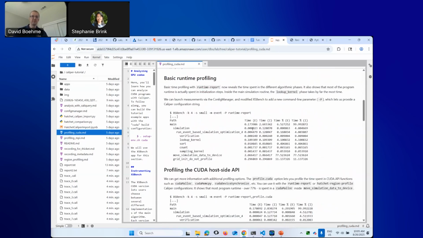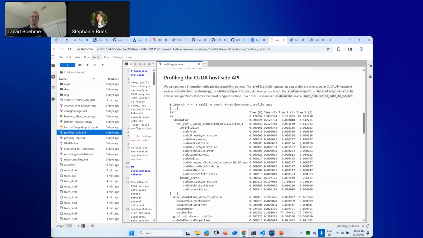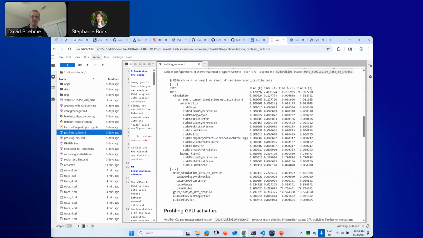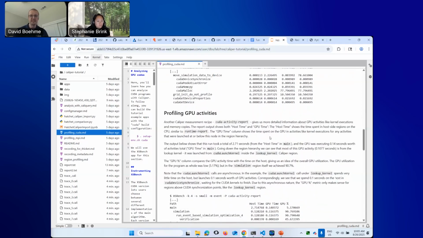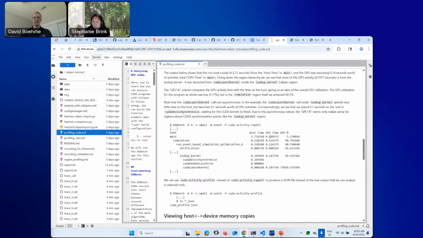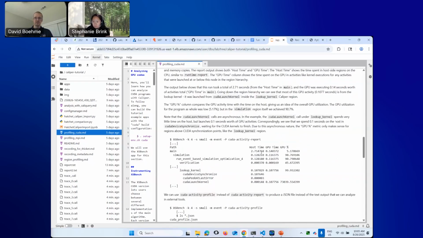If, again, you just do basic runtime profiling, you get the time that you spend in these annotated regions. So that's fairly straightforward, but you can enable the profile CUDA flag or profile HIP if you're using an AMD GPU. And then you get the time you spend in the CUDA API calls, like all the stream synchronizers, launch kernels, and so on. And you can also profile the GPU activities themselves. So that would be all the memory copies and kernel executions that happen on the device. So you see both the time that you spend in your host code, as well as the time that your activities are occupying on the actual GPU.